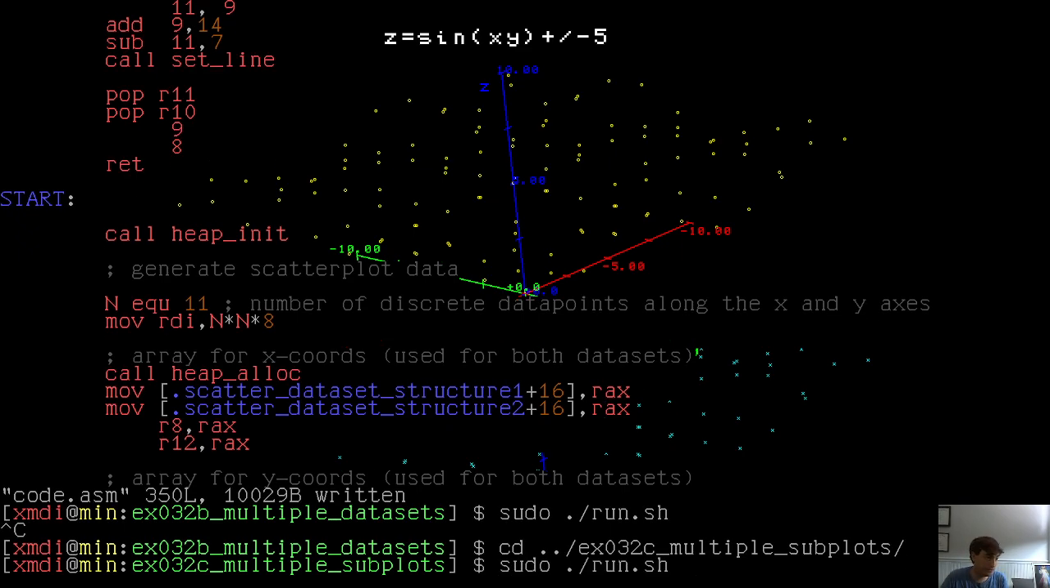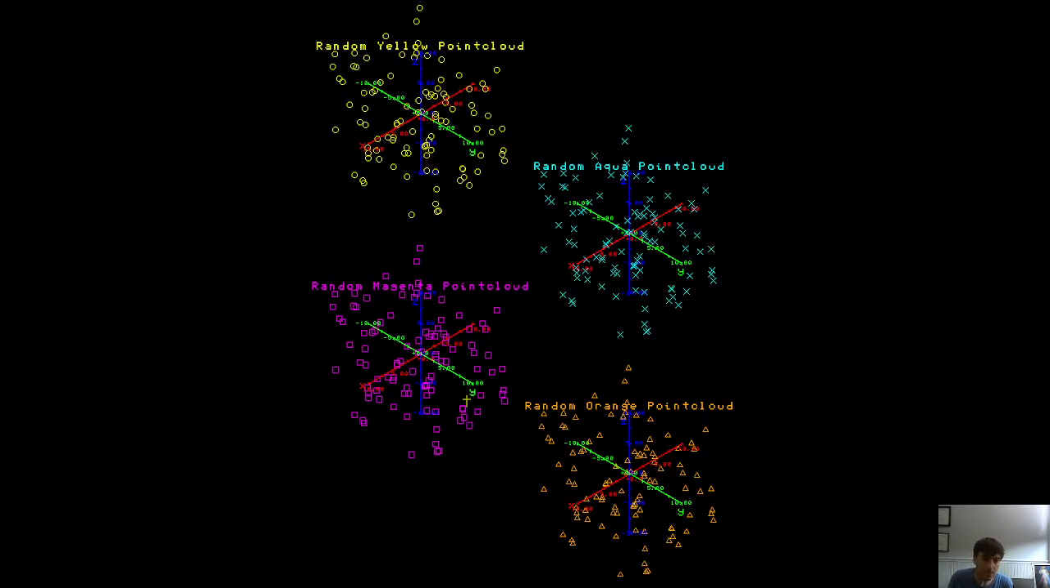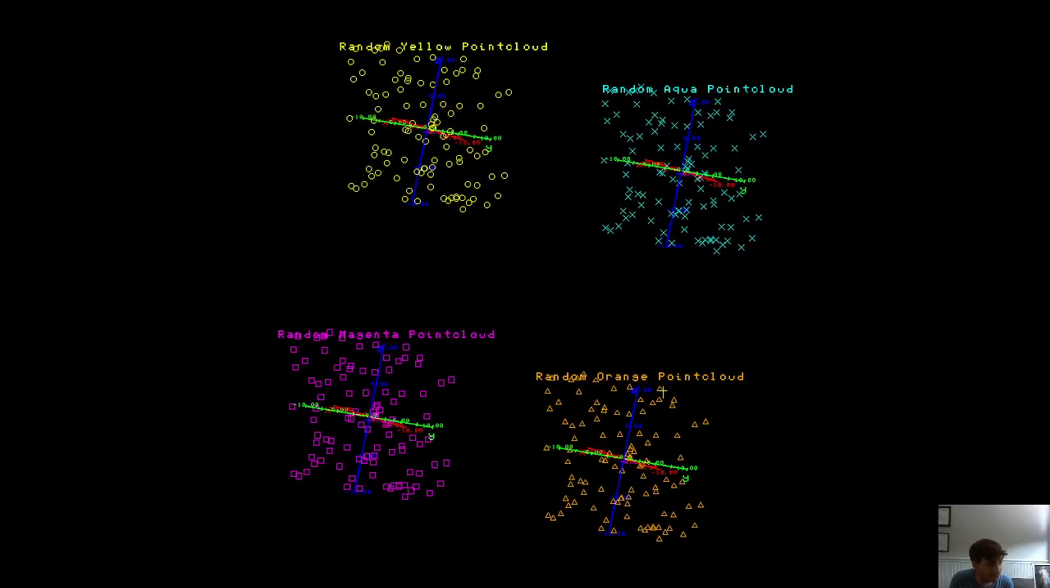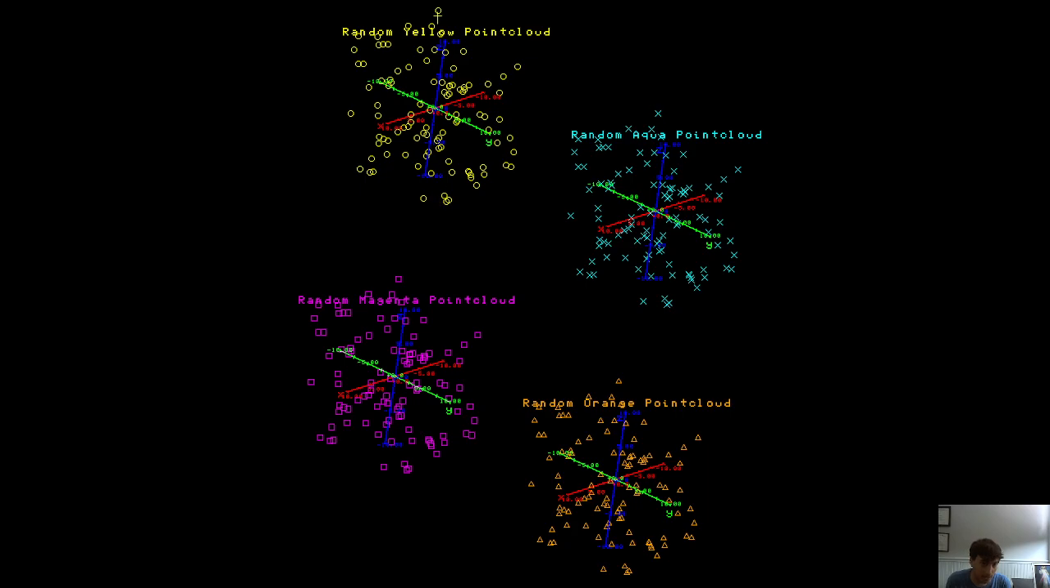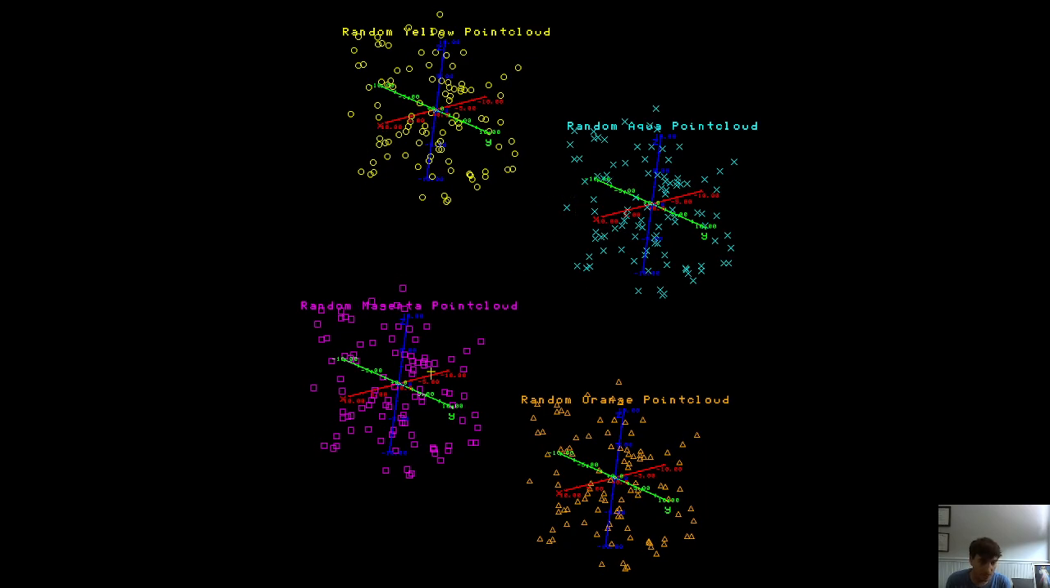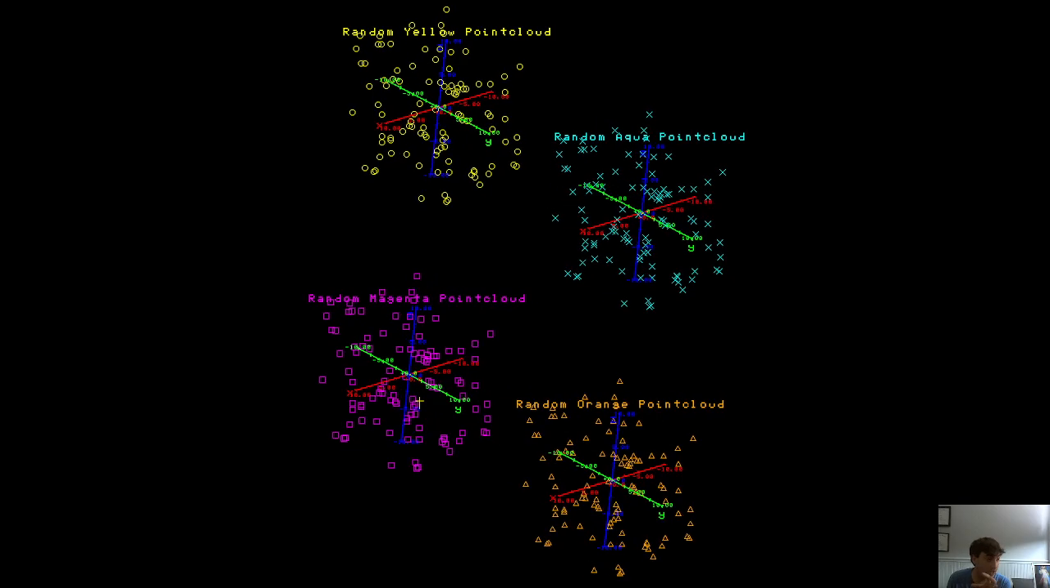I have to use sudo for this, in case you're wondering, because it uses the frame buffer device and a mouse device, so we have to have access to those things. Here are multiple different point clouds, and each has its own axis system, basically. So yellow has its own, aqua, magenta, orange all have their own individual axis systems, and the data is located relative to its local origin. That's a cool thing there.